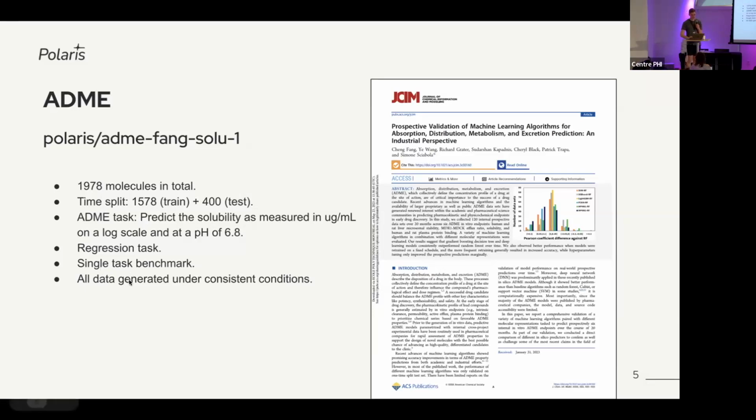Here, this data, again, has all been consistently generated. In this case, it was done by Blueprint Medicines. And one of the cool things that they did in releasing this data is they made a time split available. That's something that's typically not available publicly, but now we do have access to that. So that's what we've done here. This is a single task benchmark, and it's also a regression task. So that's a bit different than the task we've seen before.